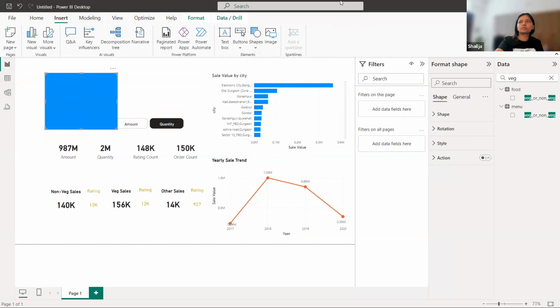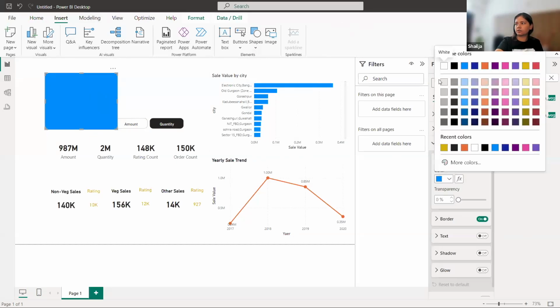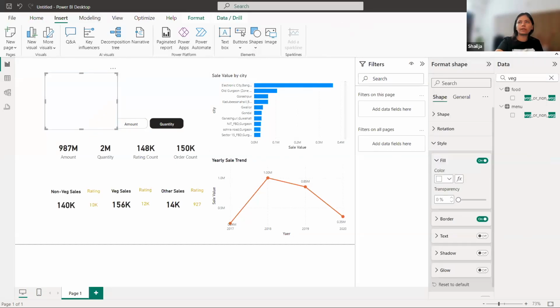Okay, so this is my shape. This is a rectangle. Rotation is off. Style, I don't want a color. I just want plain white. Okay, let me see what other things I've done.